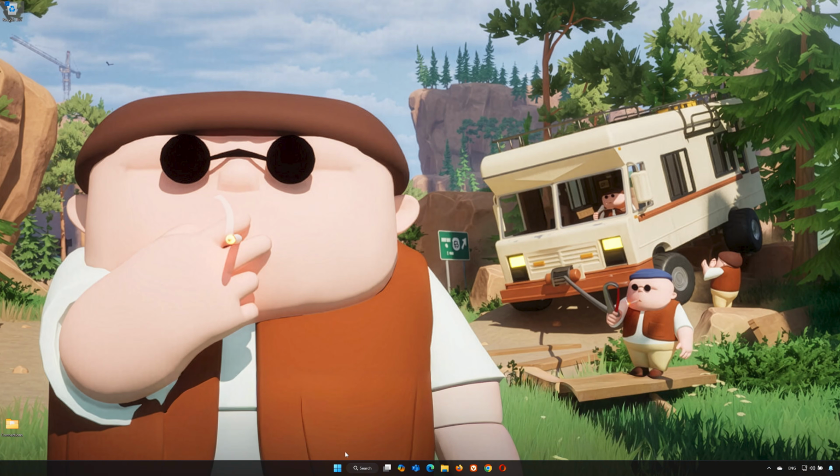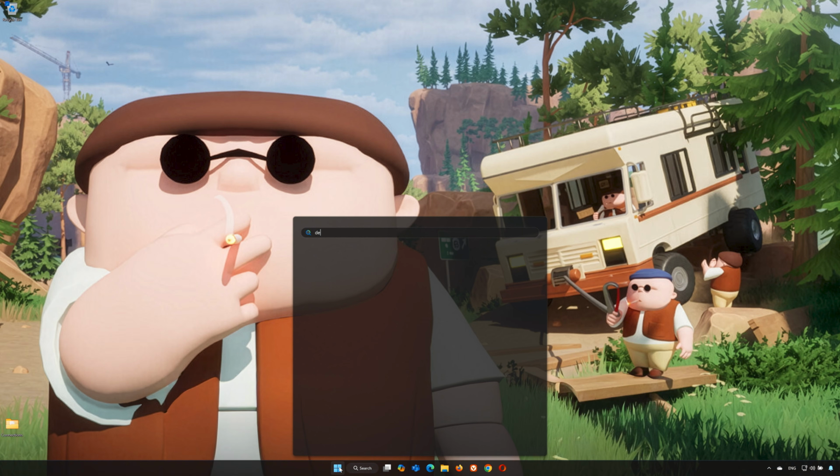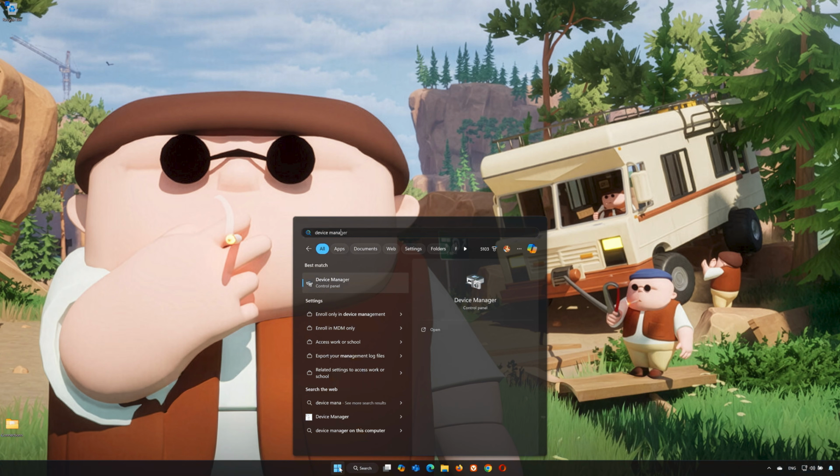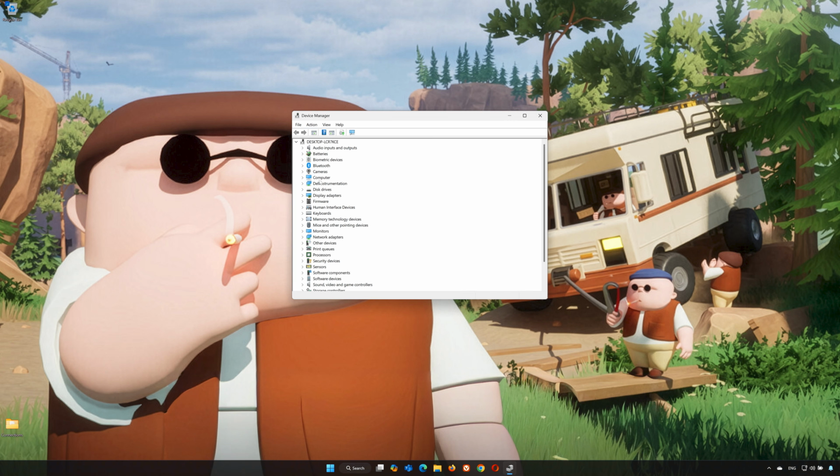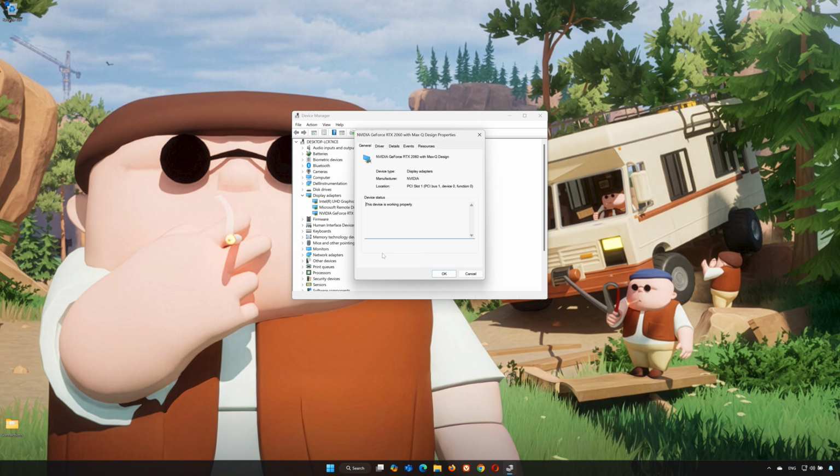First, open the Start menu. Search for Device Manager. Open your Device Manager. Expand Display Adapter. Right-click your display adapter. Select Properties.